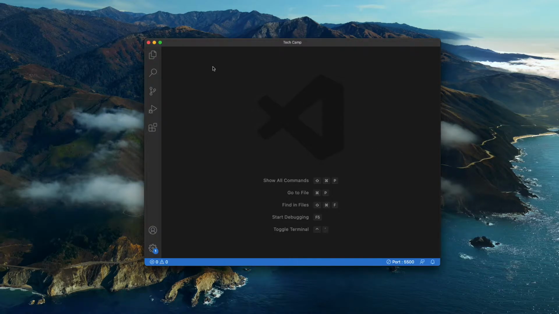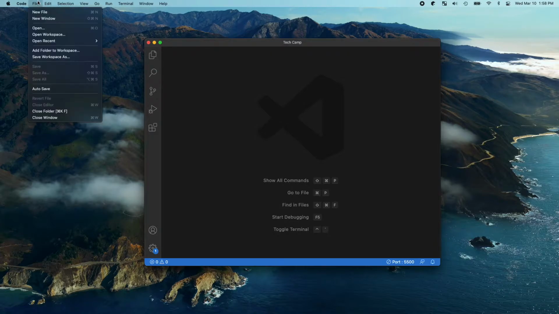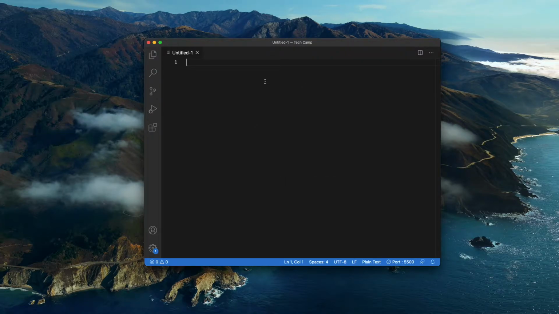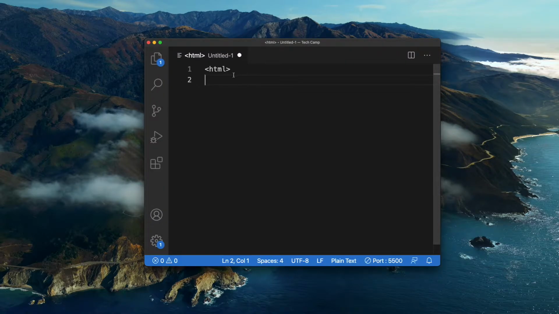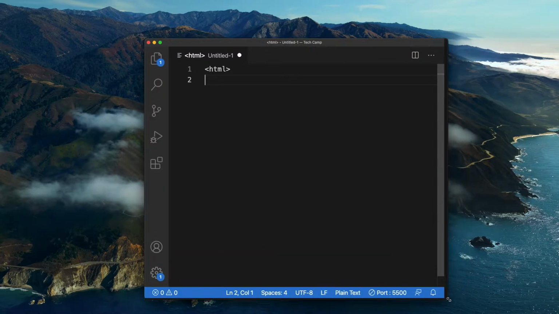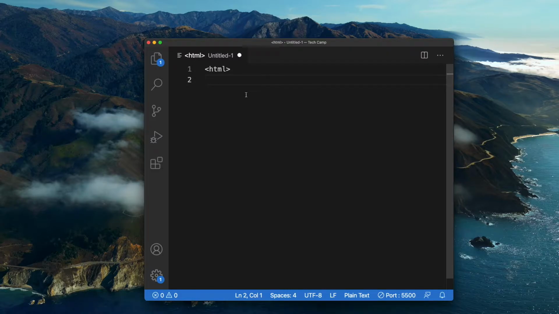I'm going to go ahead and create a new file. So I'm going to go to File, New File. And then by default, if we start adding some code in here, we're not going to get the syntax highlighting that we're used to getting in our other camps. So if I put an HTML tag in here, you'll notice that it doesn't do the syntax highlighting. So I want that to pop up to help us along here.